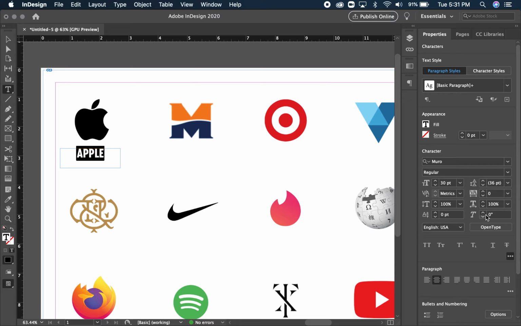Now don't forget about these options here too. This is your kerning between characters, and if I increase that, you'll see that the space between the characters increases. You can also go negative and push those closer together. You can also increase the height of the character. Go back to 100%. And the width of the character just as much. You can also at the same time go negative.